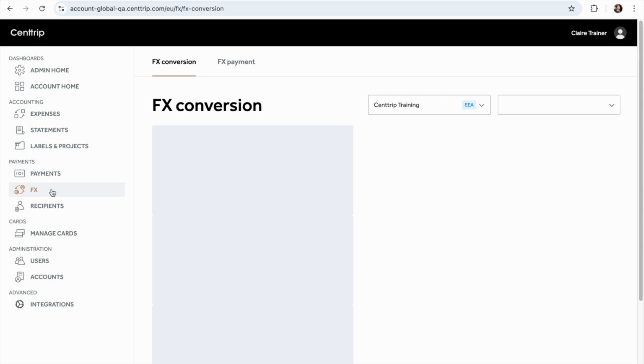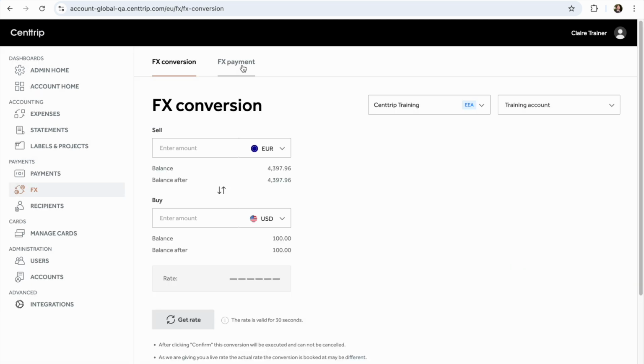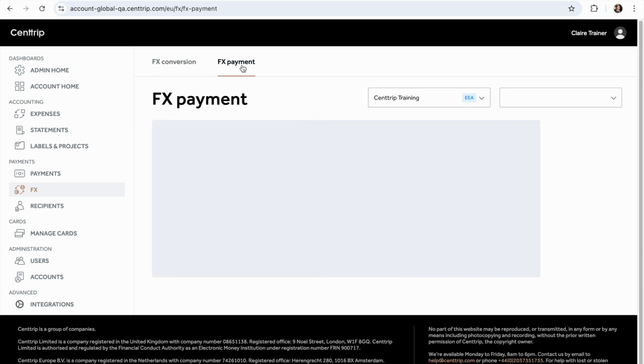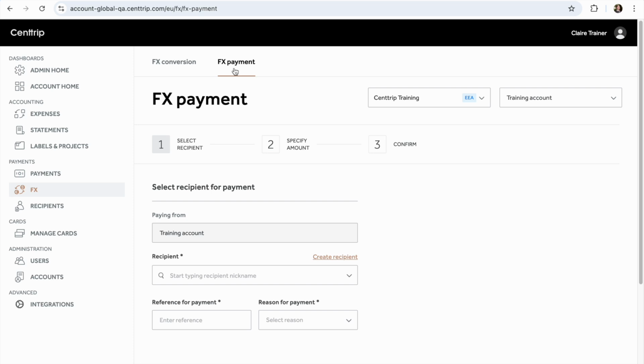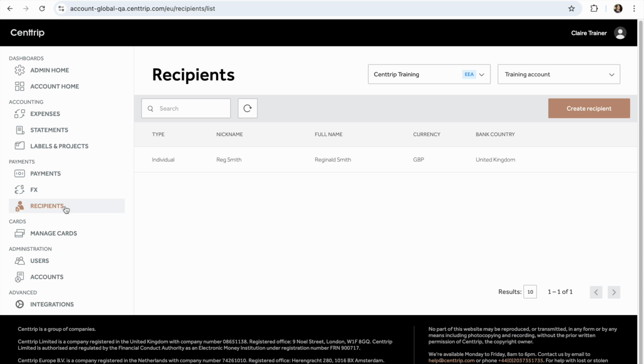FX is where you can change currency, and you've also got here a tab called FX Payment. This is used to change currency and then send that changed money straight away to a recipient. And then the recipients list is where the actual recipients you're going to be sending money to are set up. That's where you add them all.